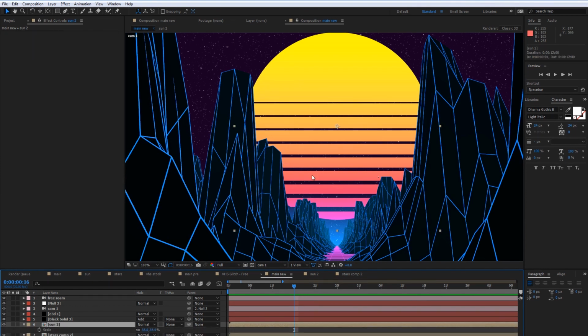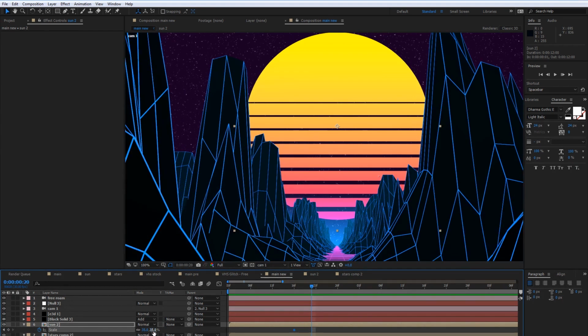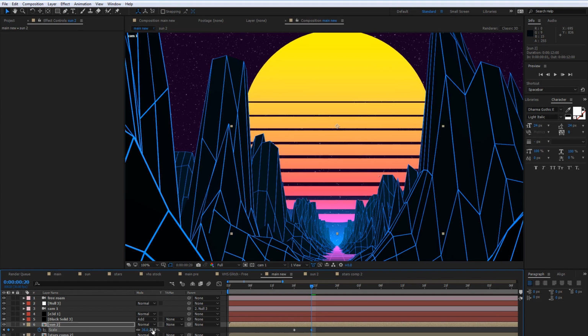So if I go to my sun, I'm going to animate the scale to just slightly get larger, and that's the animation I did to match the beat of the track. So if I set a keyframe, I'm going to move forward 4 frames. So pressing page down on the keyboard, 1, 2, 3, 4, and I set this to 36.